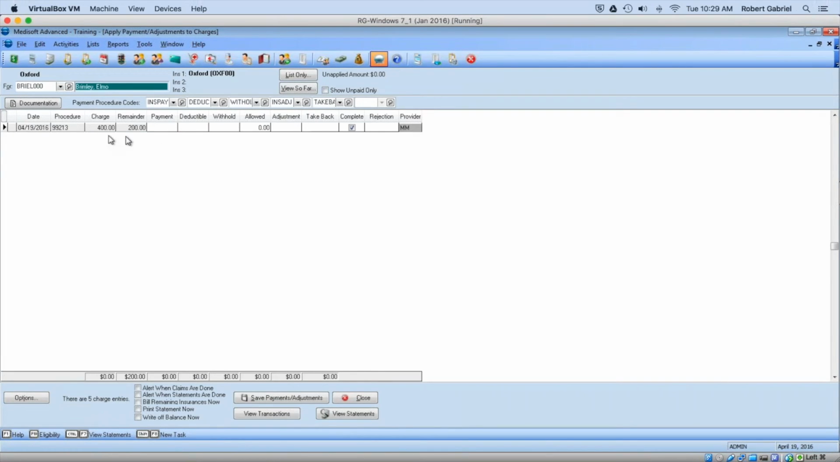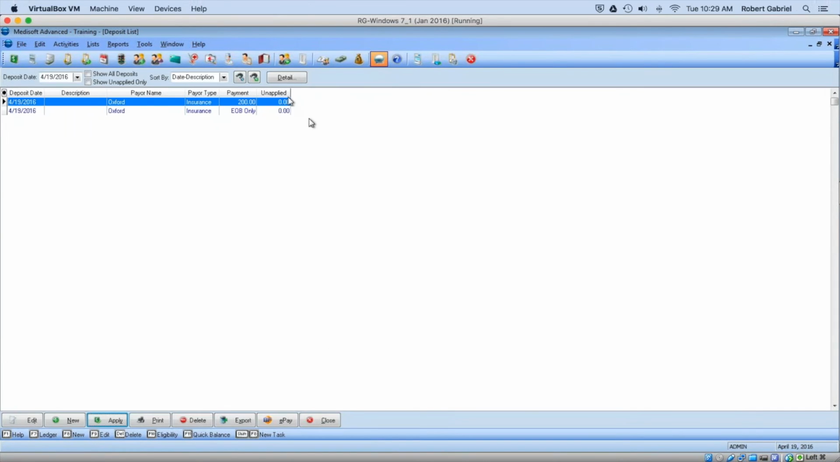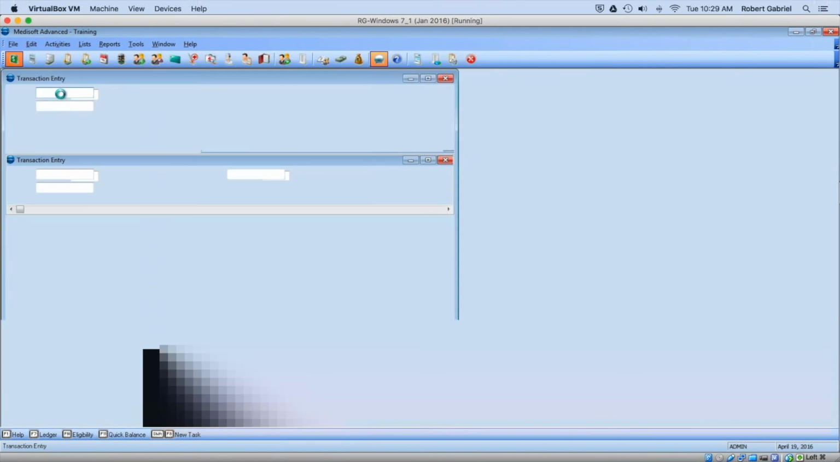So now I get to see the charges that I did. So I had a $400 charge. It has a remainder of $200. Now this I started with a zero balance. So if I come here and I add $100 and I save this, what's going to happen is you have $100 now to apply to somebody else. So let's see what happens here to Elmo's charges.